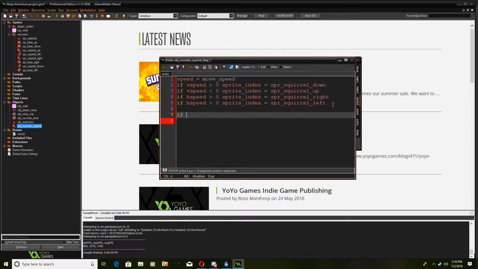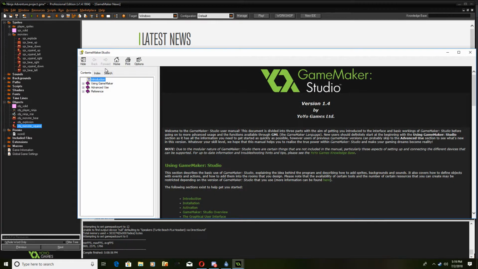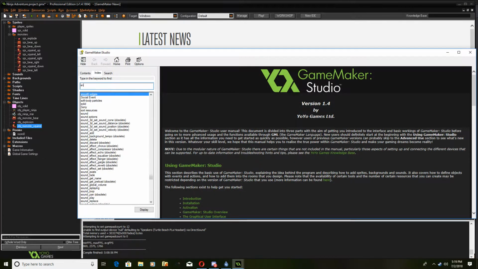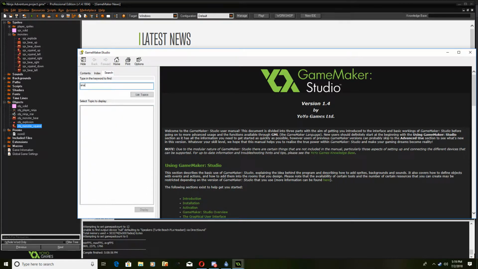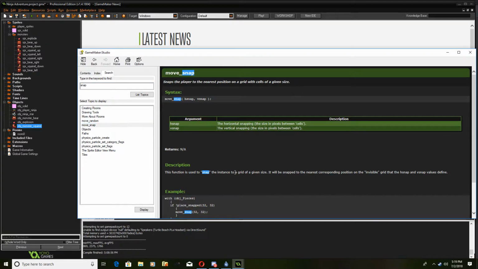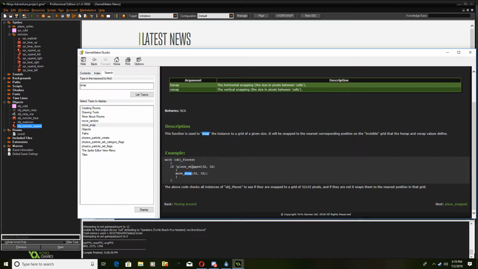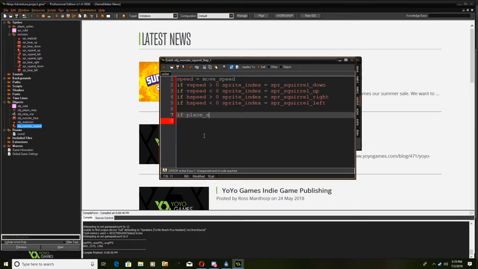Okay, now we're going to do this here. If... I'm pretty sure we've got to go if snap. We'll do a search. So snap. Move snap. This is what I'm after. Place snapped. Okay. So let's go in here. If place snapped 8. This is a factor of 16. We're going to do some stuff here.